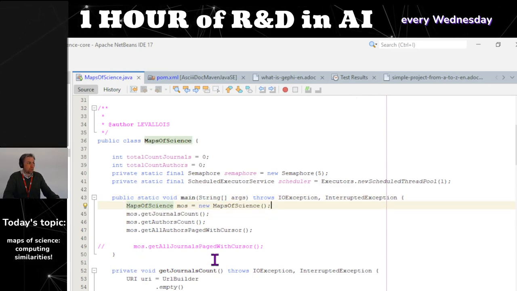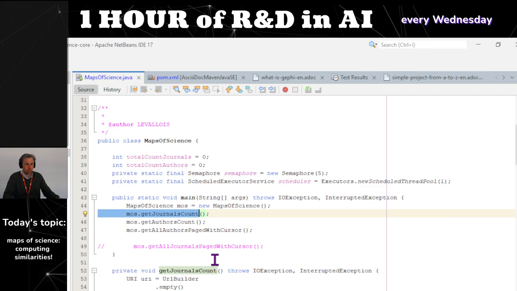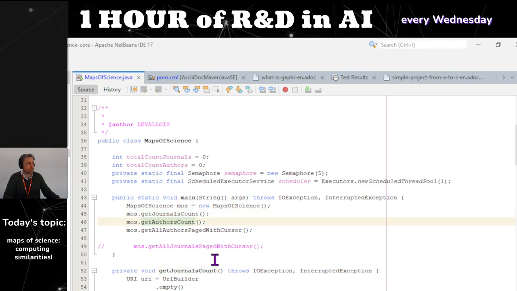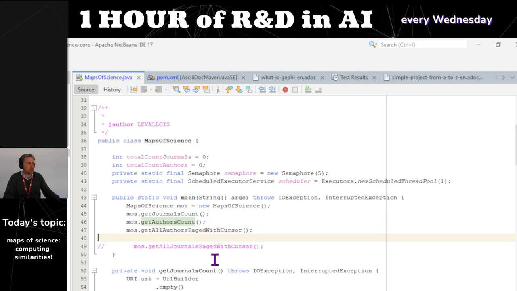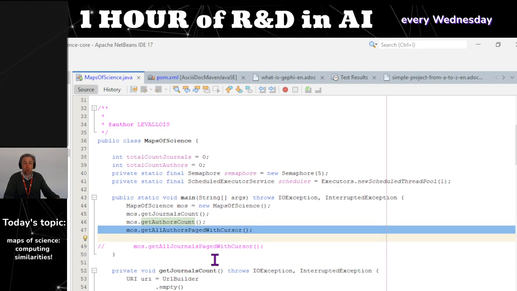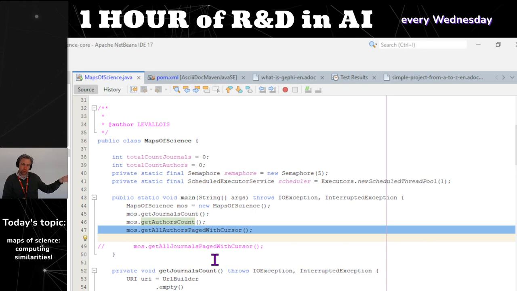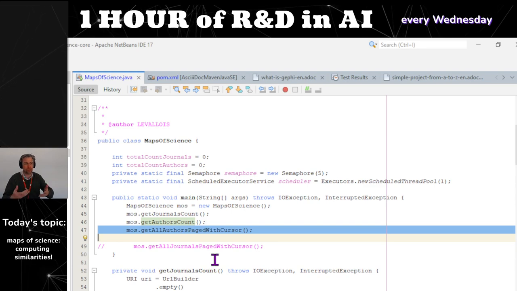What it does is we got the number of journals available, and it was about 200,000 journals. Then we got the number of authors. It was like 1.6 million authors. Then we got the list of all authors. That's what I started doing 2 weeks ago, and I just finished that. The code was perfect. I just needed time to run it. So I did that actually yesterday. It took me 47 minutes to get 1.6 million authors.